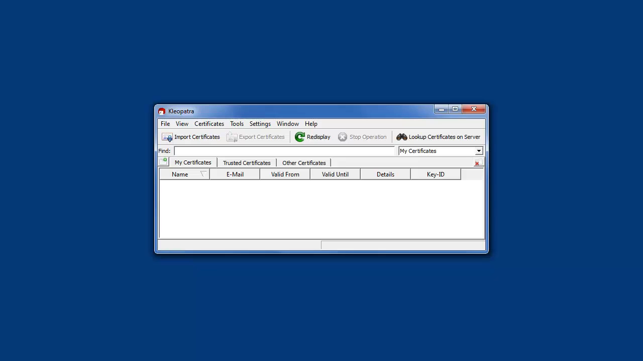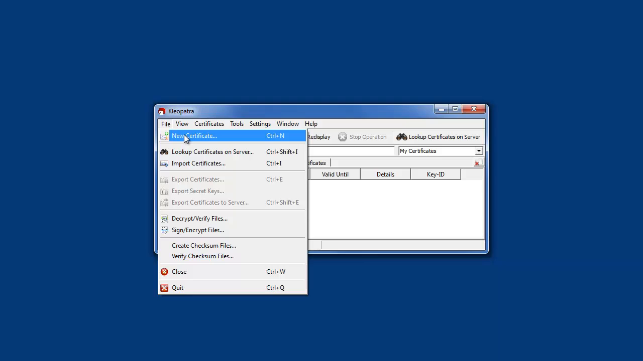The first thing that we need to do now, before we can start encrypting some documents or exchanging some secure information, is create our own public and private key pair. Okay, so our digital identity, our personal identity, which is the private key that we'll keep with us, and the public key that we'll send out to people so that they can send us encrypted documents. It's a very important first step. So what we'll do is click on File, and click New Certificate.